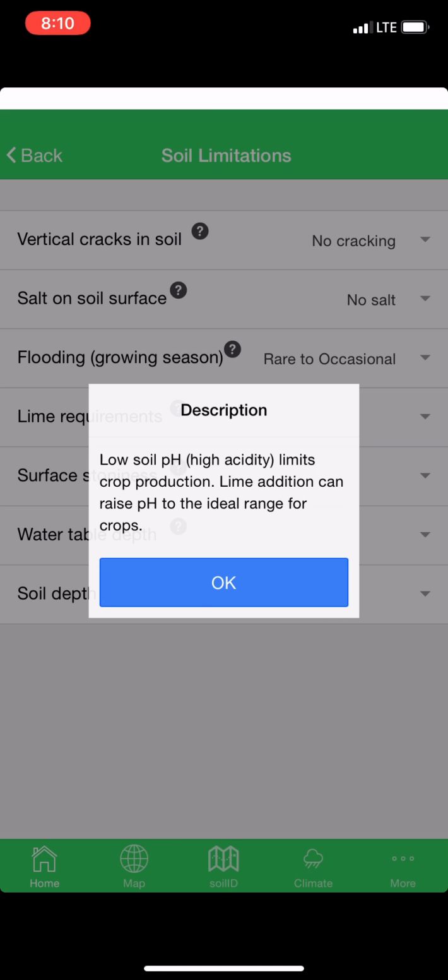So lime requirements. This is really trying to get at measuring pH. The pH of the soil is important for plant growth. It's important for how and if the soil can hold fertilizer well or not.